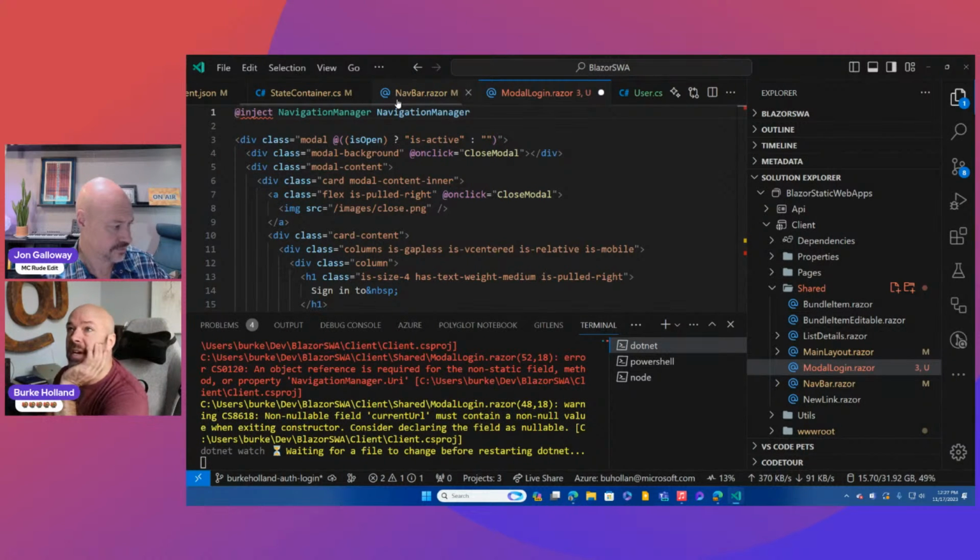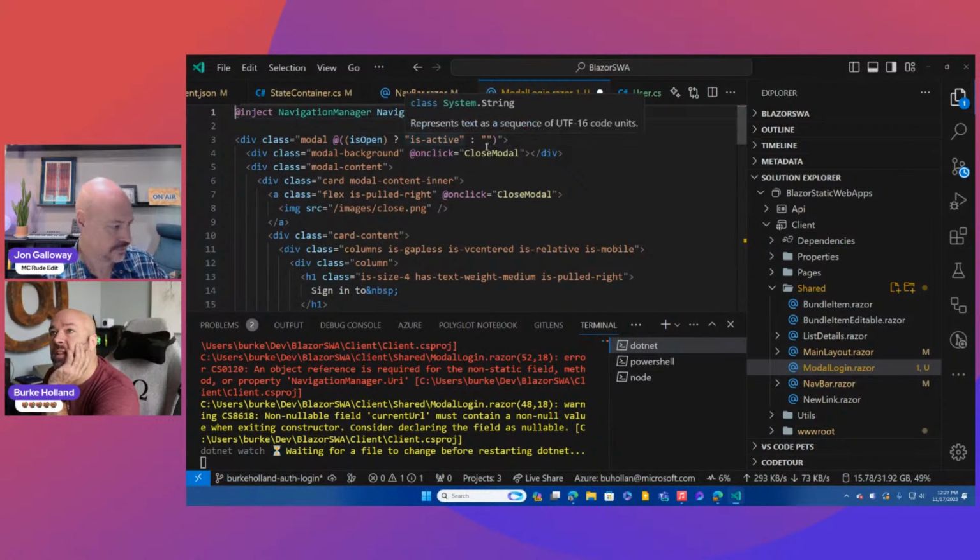Oof, some Unicode came in there. That was weird. Did y'all see that?